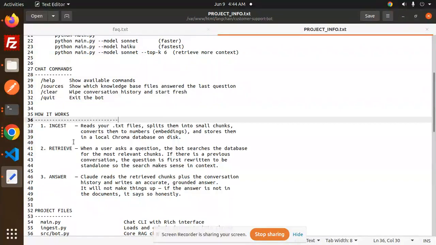Okay, so first it reads your .txt files, splits them into small chunks, converts them into numbers, embeddings, and stores them in the local Chroma database on disk. Retrieve: when the user asks a question, the bot searches the database for the most relevant chunks, and if there is a previous conversation, the question is first rewritten to be standalone, so the search makes sense in context. Answer: Claude reads the retrieved chunks plus the conversation history and writes an accurate, grounded answer.